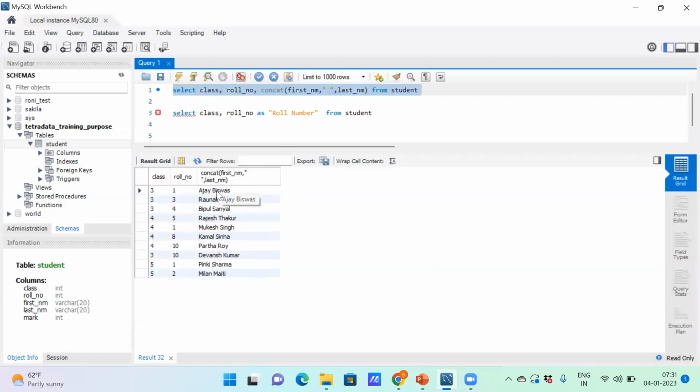We can see we do not have separate columns for first name and last name. Instead, we are using the concat function, which works on top of the string data type, and we can merge the two things. Over here, I'm merging first name, then space, then last name. Not only two things, multiple things can be merged as per the declaration. Let me alias the column as student full name.